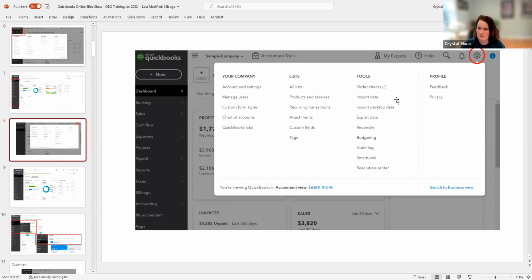Import data is importing a customer list or any kind of vendor list that you may have from Excel or a CSV file. This is where those people that we're talking about switching from desktop to online would import their desktop data, and then you would follow all the prompts. Export data is just the opposite of import data. This is any exporting if you needed to export your customer list, your vendor list, etc.